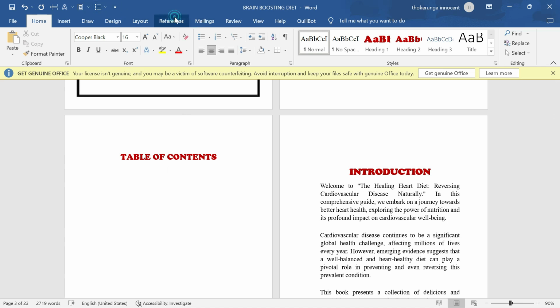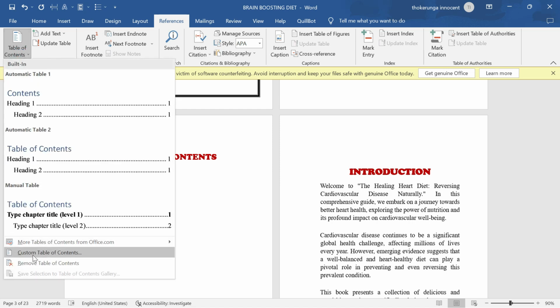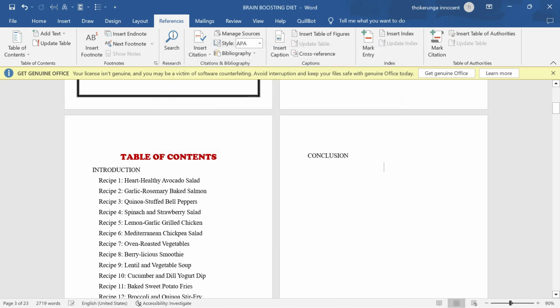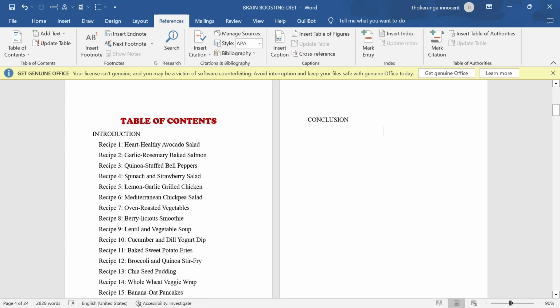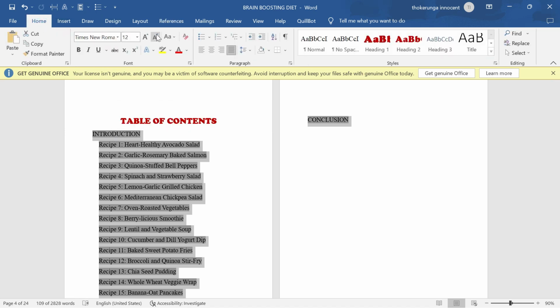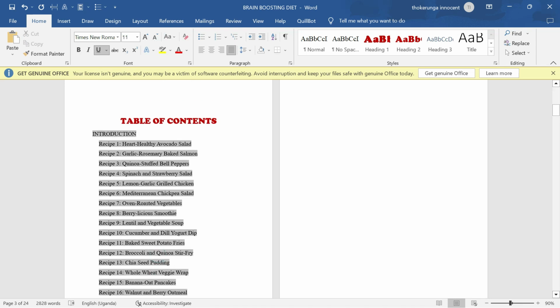You come to references, table of contents, custom table of contents. Then you show page numbers. You click this and then you click OK. So as you can see now, it has brought the table of content and it has jumped to the next page. So you can just reduce it by what? Reduce it to there. Now it is fit on one page.